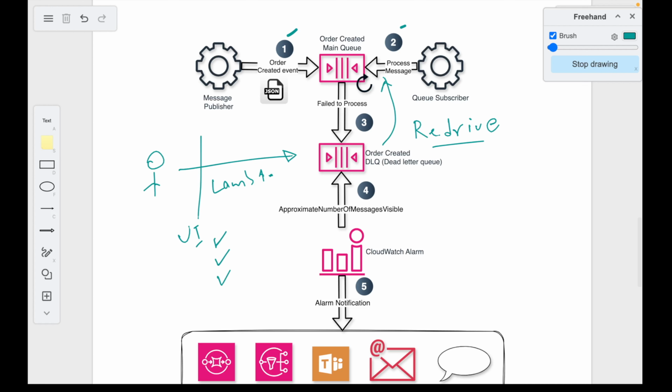Like you can just redrive independent messages or retrieve all of them. So that can be done. But that is overall the pattern. Let's talk about some best practices.